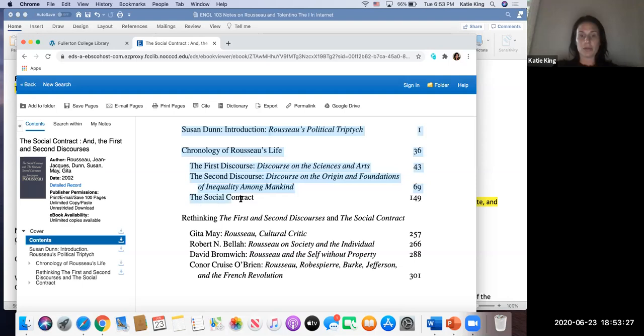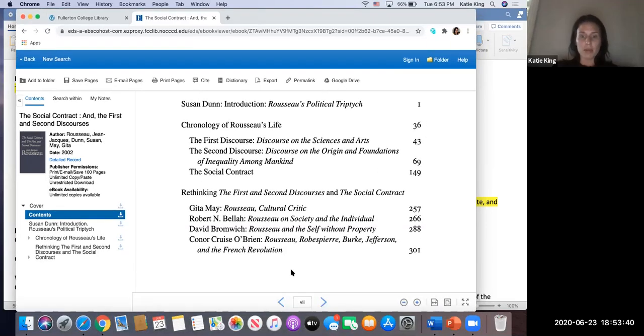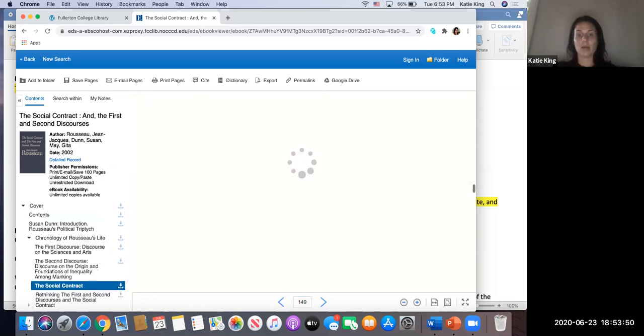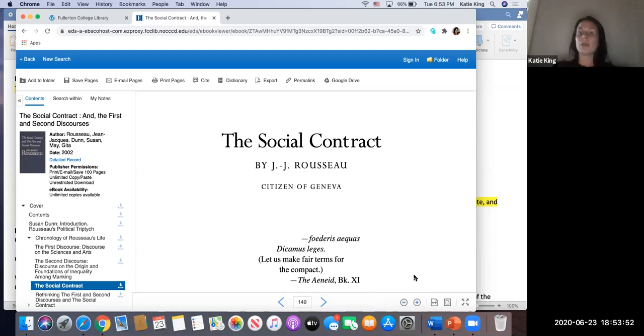We are going to the social contract. So as you see here, that's on page 149. So let me pull this up a little bit. What you'll see at the bottom of this page is a page finder. So you put in 149 here, right? Just put that in here. And it'll take you to the beginning of the social contract in this ebook.